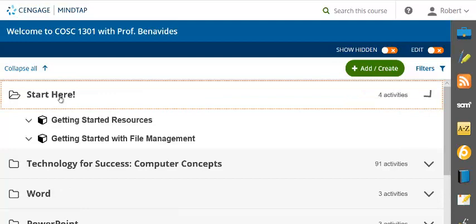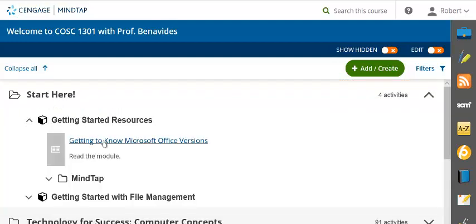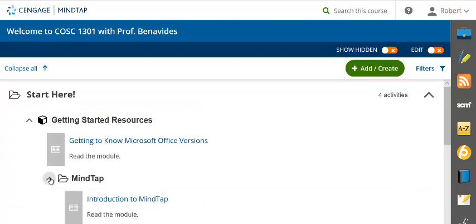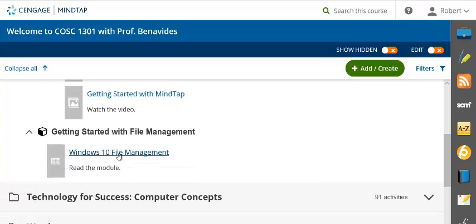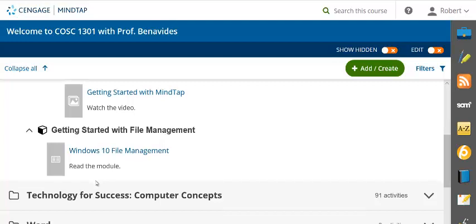What's in the start here? These are just some things that the publisher thought were important. Like it goes over the different versions of Office, which has confused a lot of people. And then it goes over a little bit about MindTap, and then it talks a little bit about file management. I'm not going to quiz you on any of this, but if you need a review on file management inside of Windows 10, you can go ahead and click on that and read through it.